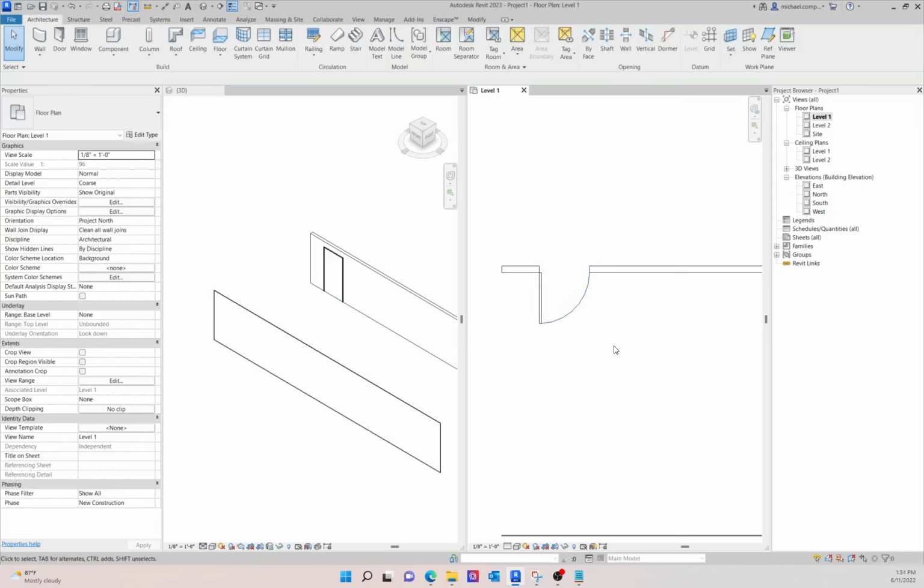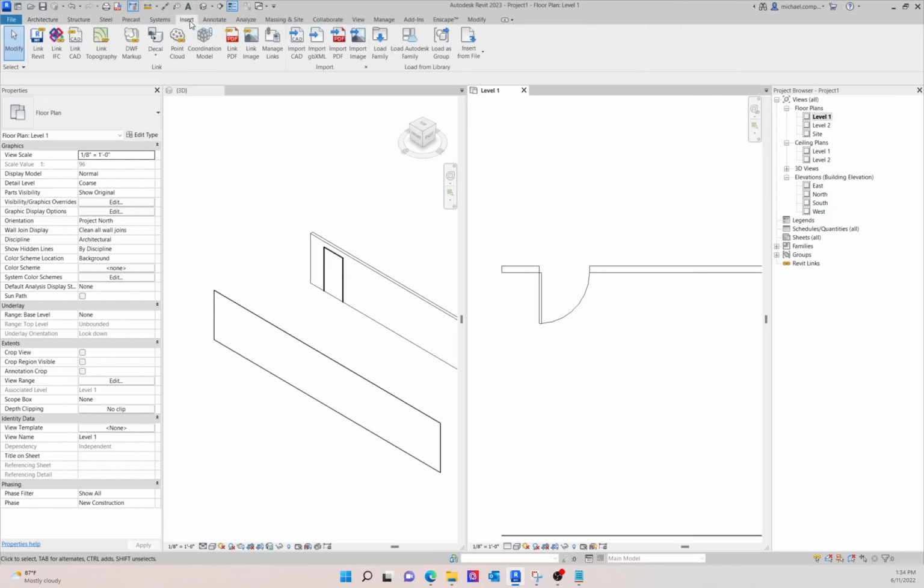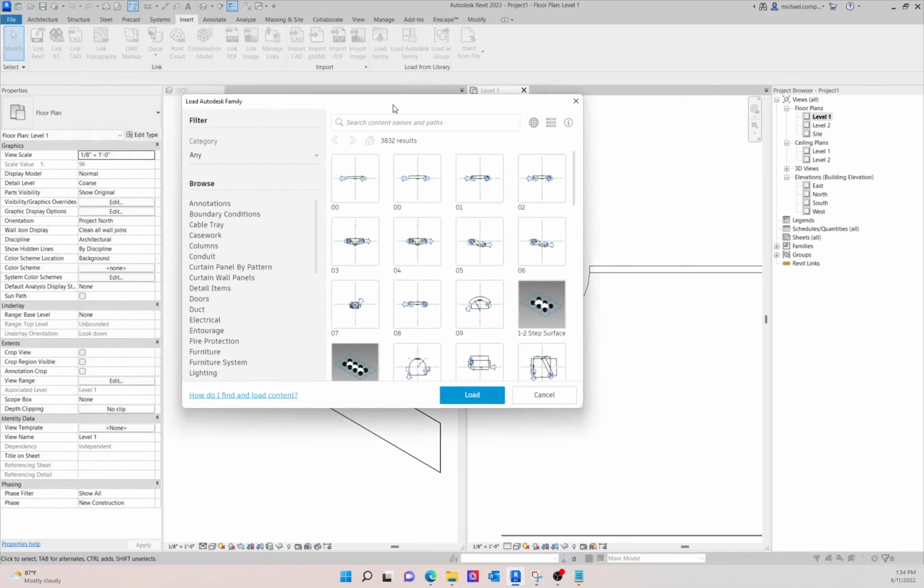Now you might say, you know what, Mike, I love that idea, but I don't love that door. Okay, so there's a couple ways of doing this, but the easiest way, I think, is under Insert, scroll all the way to the right, you'll see Load Autodesk Family. This loads up this dialog box, which is from Autodesk. It's their own internal library of families.